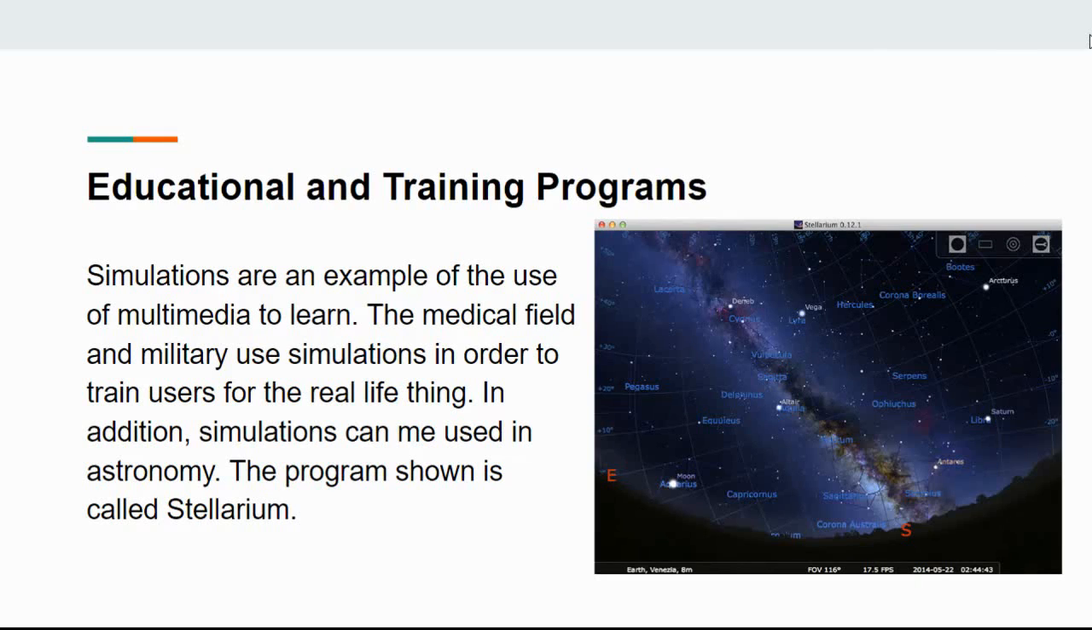Simulations are a great example of the use of multimedia to learn. The medical field and military use simulations all the time in order to train users for the real life thing. Some examples of this are virtual surgery or a flight simulator. In astronomy, a lot of the times we use a program called Stellarium, and it's a simulation of the stars, and it allows us to interact with the sky in ways that we can't in real life.